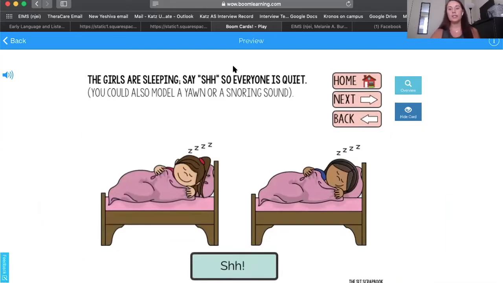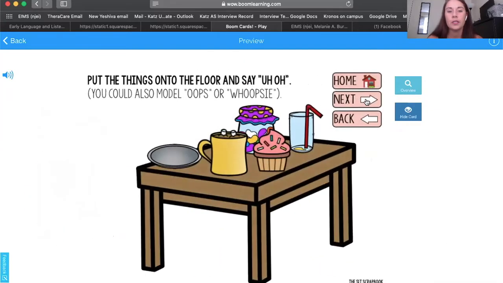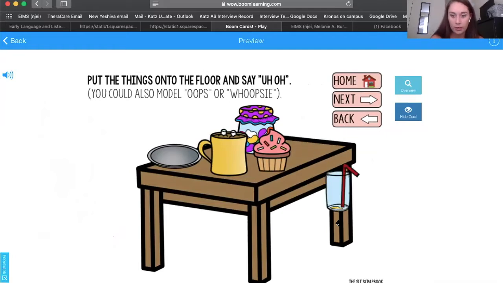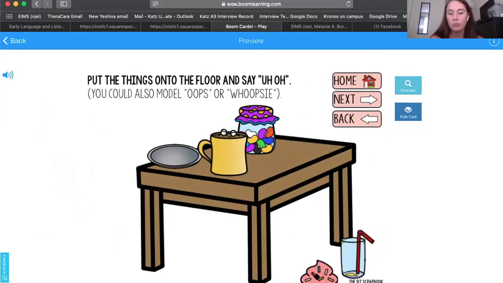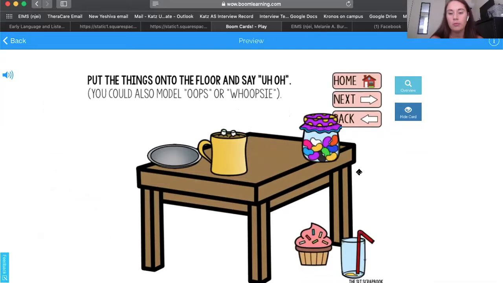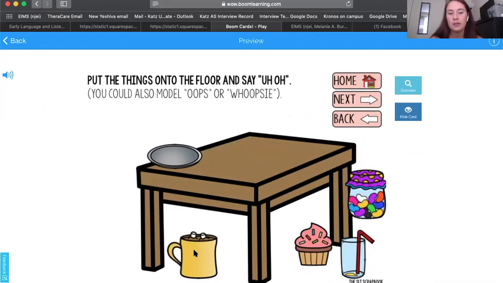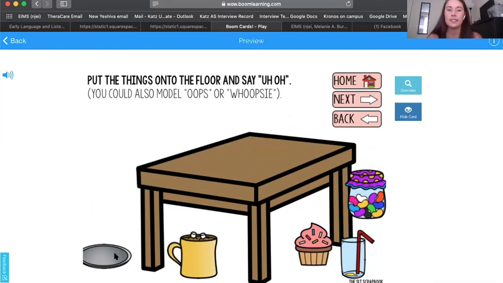Okay, so these ones get a little more complex, and you can pair this with using other objects that the family might have. Basically right here we're working on, oh, the girls are sleeping. Shh. We're working on maybe imitating the movement they're doing. This one is working on uh-oh, like things falling off the table, for example. So uh-oh, fall down. Oops. Uh-oh, fall down. Uh-oh, things like that.